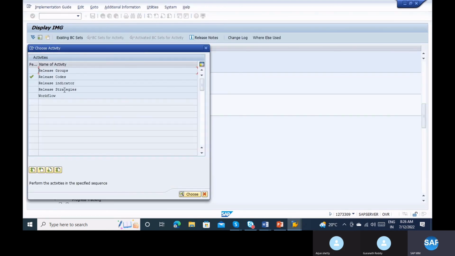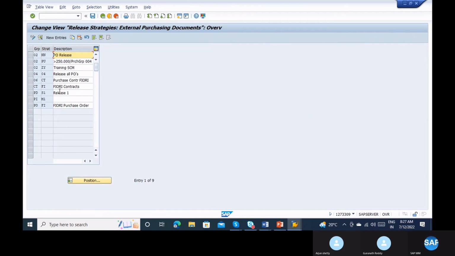Particularly there are strategies you will define. A strategy is nothing but, for a PO, up to 10 lakhs, up to 20 lakhs, up to 30 lakhs: how many approvals do we require? If the purchase order value is 10,000 rupees, one supervisor approval is required, then it's fine. If it is more than 10,000, more than 1 lakh, more than 2 lakhs, more than 3 lakhs, how will the approval structure be, and how many approvals do we require? All this we will define in the release strategy level.